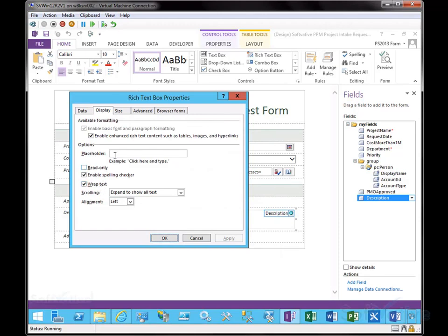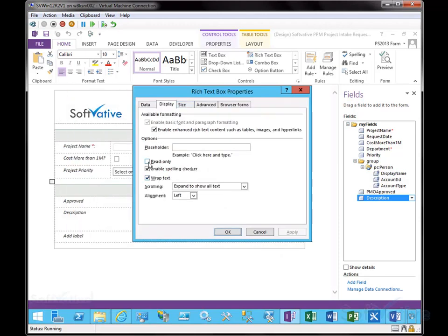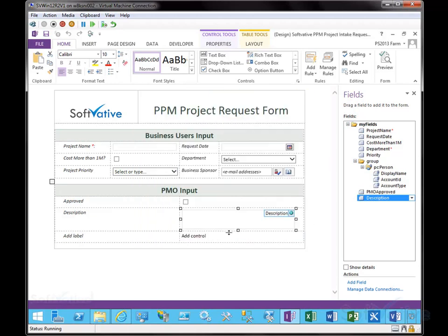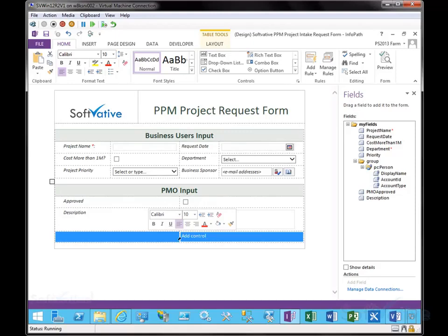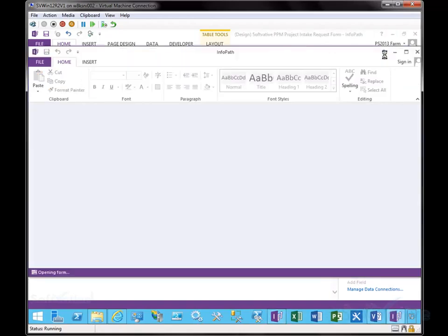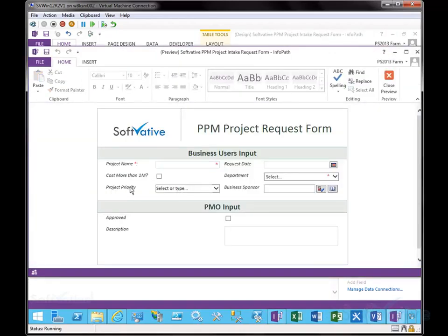Let's review the rich text box properties here. So you can see within the display tab we have the option to wrap the text. We have the spell checkers, and we can make it as a read-only field as well with some text defined in it. So for now, let's leave the bottom section as is, and let's preview the form.